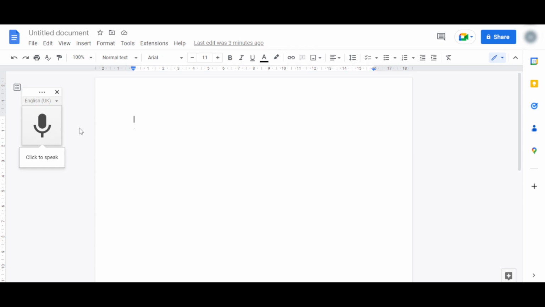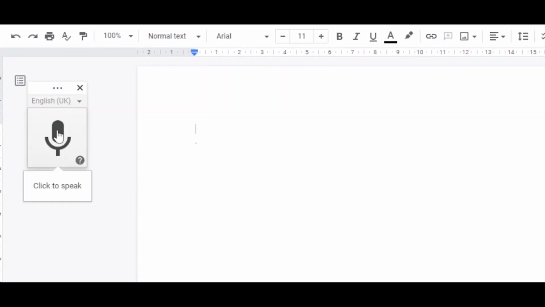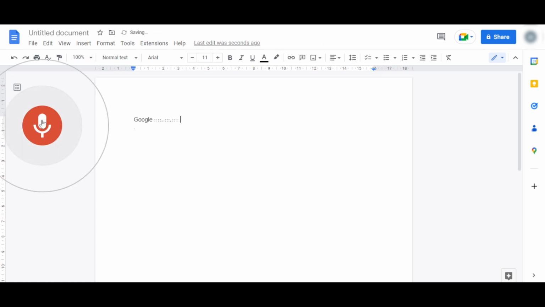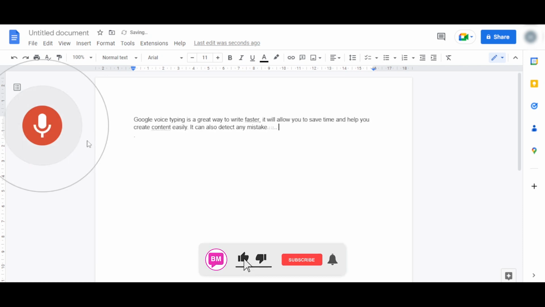The tool is activated, you will be able to find it right here. We can also select the language, click on the microphone. Google Voice Typing is a great way to write faster, comma. It will allow you to save time, full stop. It can also detect any mistake that can occur, full stop.